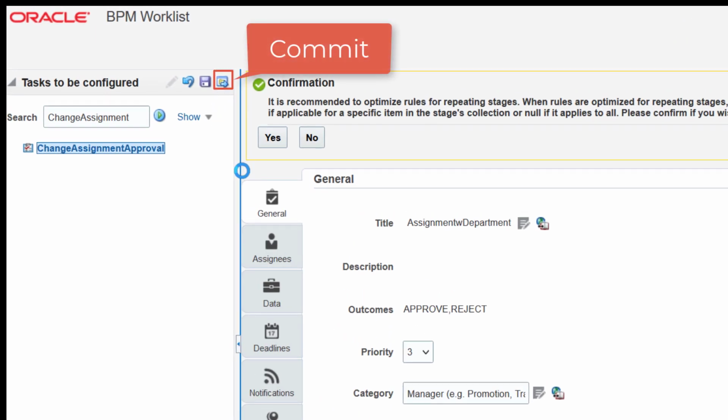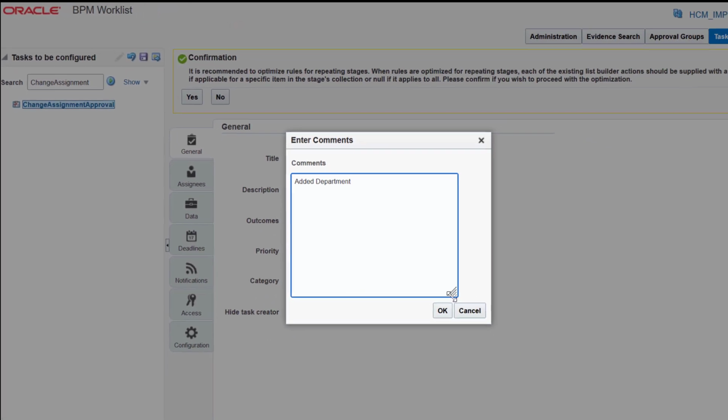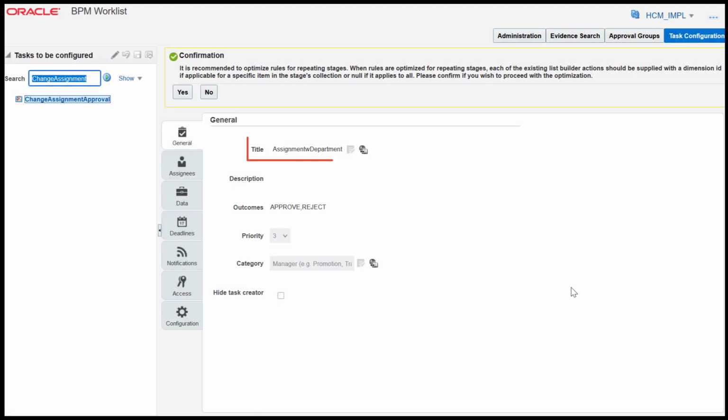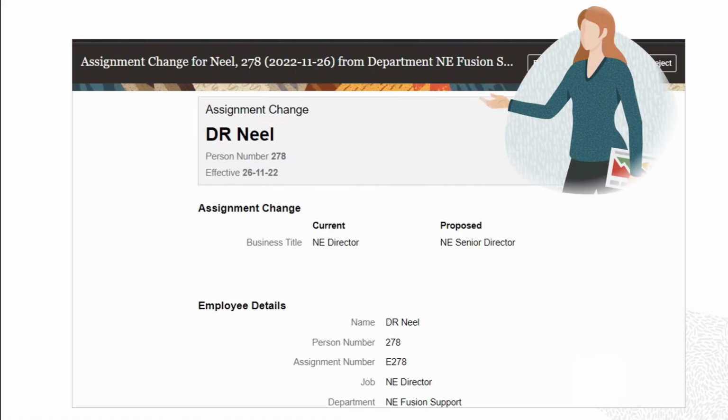Once finished, click the Commit Task icon to save the changes. Now the title for this notification displays the new title. Going forward, when the notification is delivered, the system displays the new subject line.